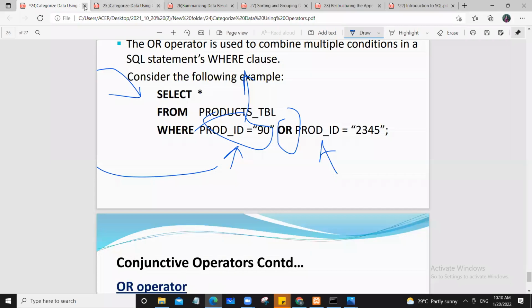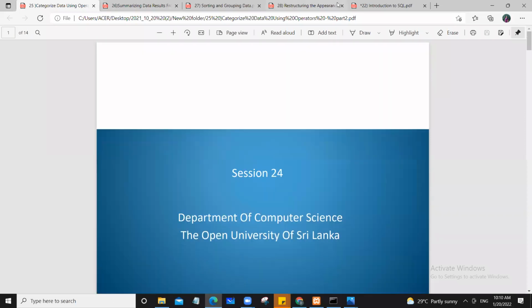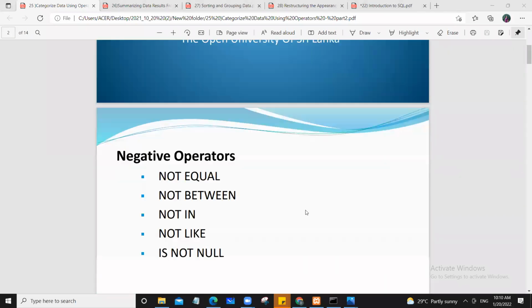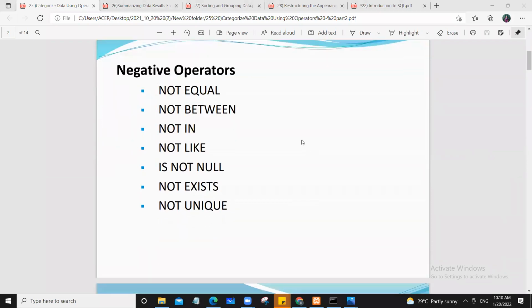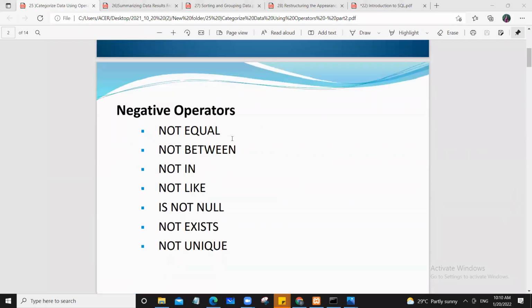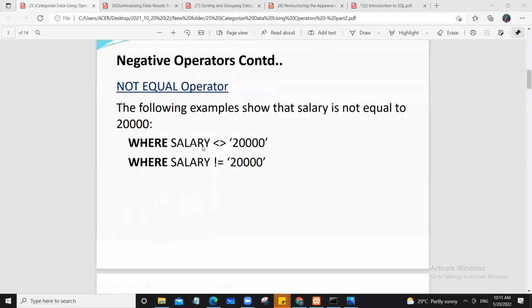Okay, then let's move into our next topic. This is about negative operators. These are the negative operators which we are going to learn in this lesson: not equal, not between, not in, not like, is not null, not exists, not unique. The first one is not equal. We already discussed this one.